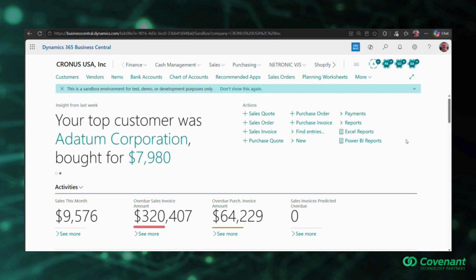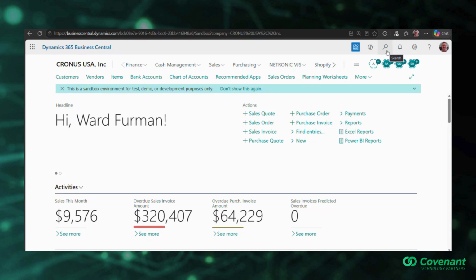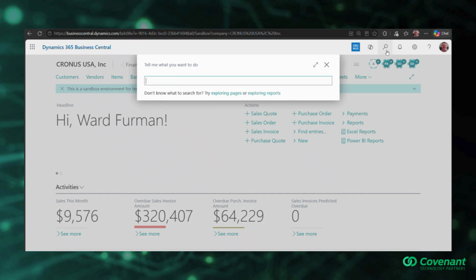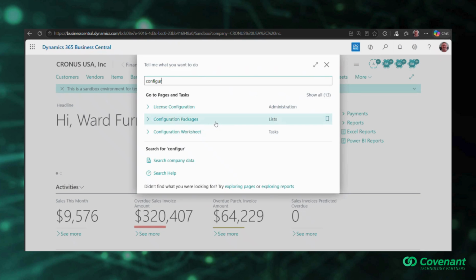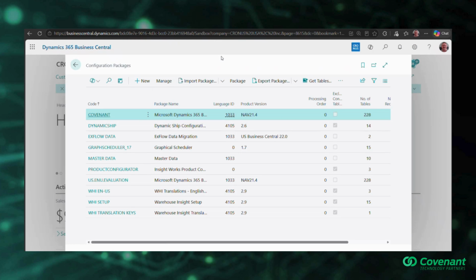Today, we're going to look at how to upload data to Business Central using a configuration package. The way to find them most easily is to go into the search and start typing configuration package. What we see now is a list of existing configuration packages in the system.